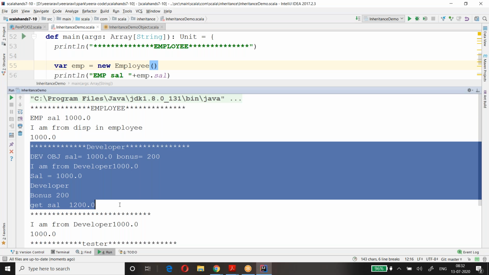Does developer have a salary field? I didn't declare it, but still I'm able to access it here as 1,000, and bonus as 200, right? How did these come? He got it from the parent. Parent has a salary. Oh, sorry, parent does not have a bonus. Child has a bonus. Parent has other income, which I didn't print. Developer has only bonus, but he got the salary also.